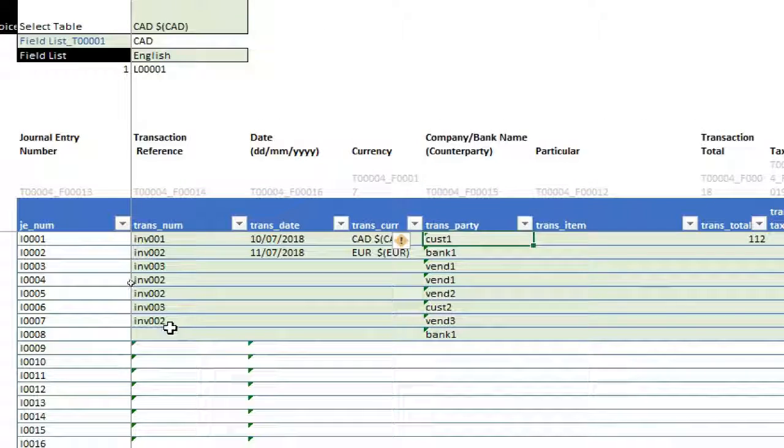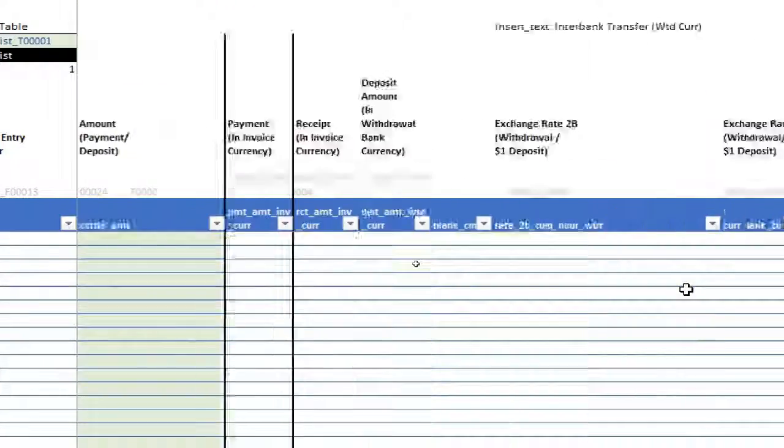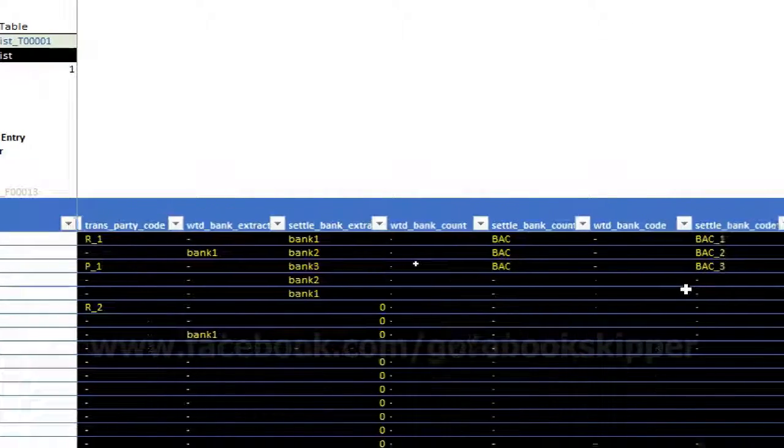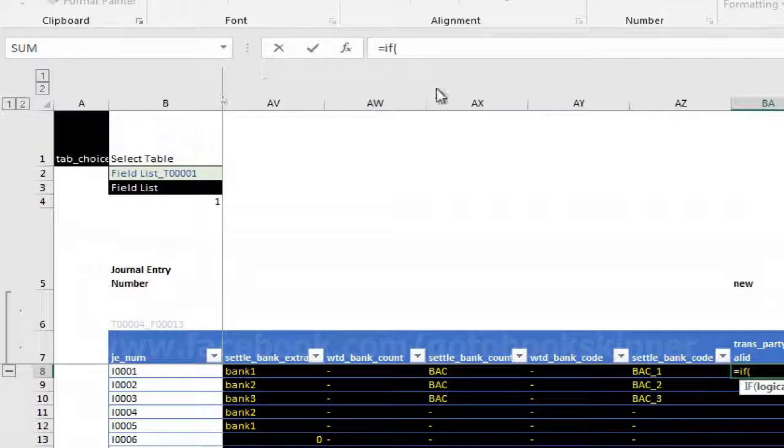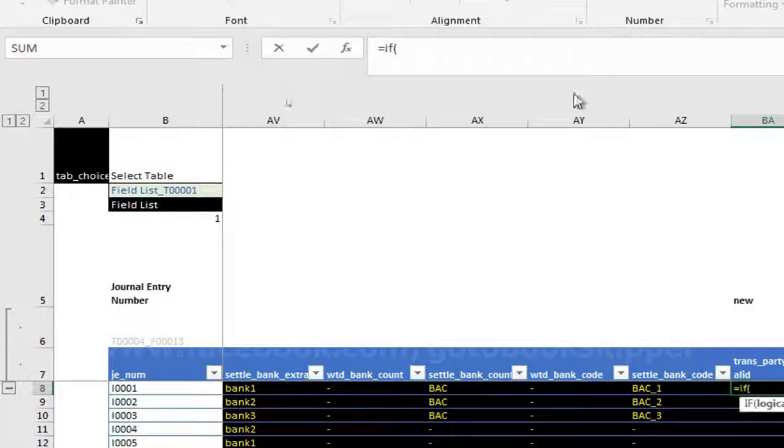When we enter a transaction number, we should be able to type the transaction party, which is the customer or vendor in the case of purchase or sales invoice, or in case of a bank transaction, it's going to be the withdrawal bank. So basically what we want is two conditions. If, and then let me just go all the way up. It's easier to do it that way.